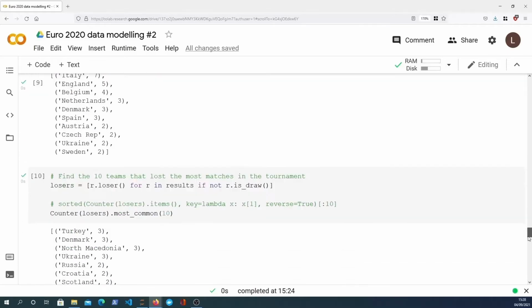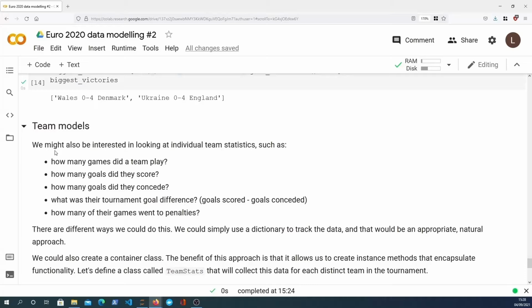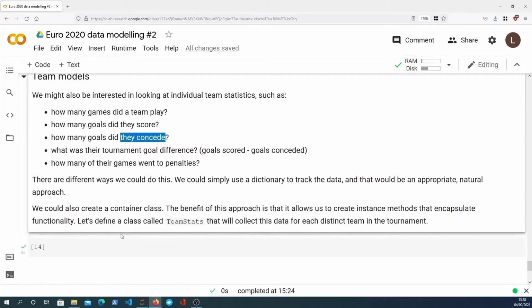Now what we want to do is calculate some overall statistics for each team. So in this tutorial we're going to create team models that capture certain statistics about the team, such as how many games did the team play, how many goals did they score, how many did they concede, what was the tournament goal difference, and how many of their games went to penalties. So these are different metrics that are applied to each team in the tournament, and we need to model that with a class so we can easily access those statistics.